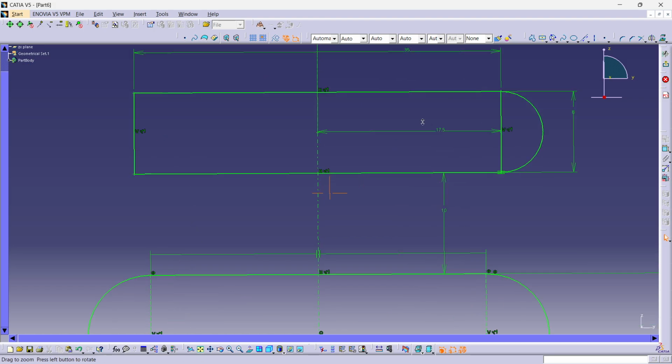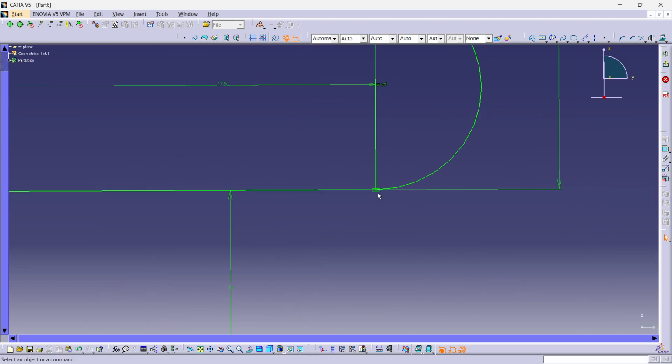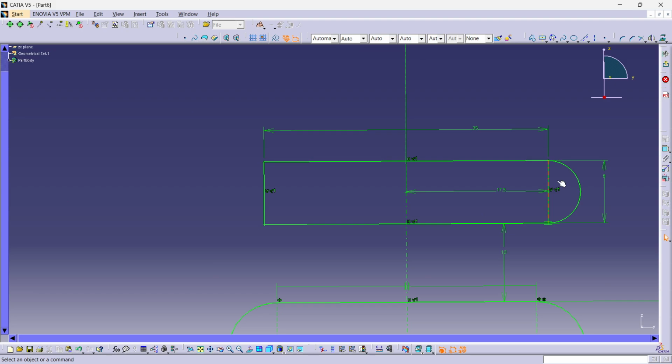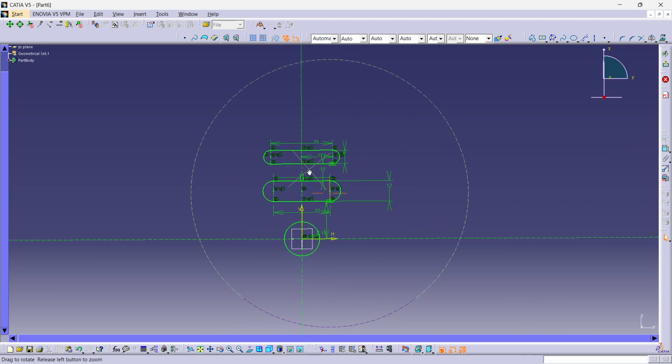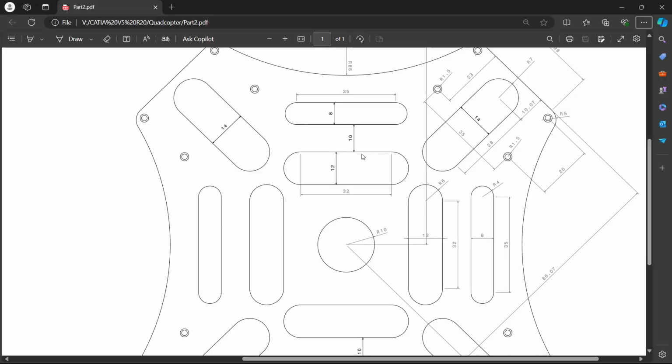Tangent to it. So if you see here, this is tangent to each other. Okay, just going to make it a mirror to this. Perfect. Select this and this, make them construction, or just hide them, up to you. So you are set for the first part.